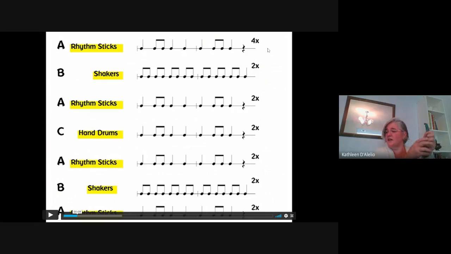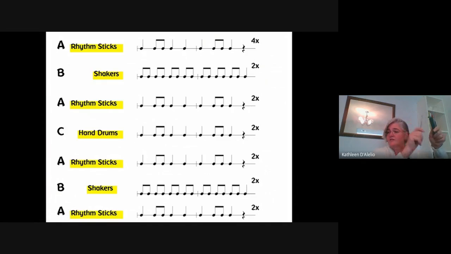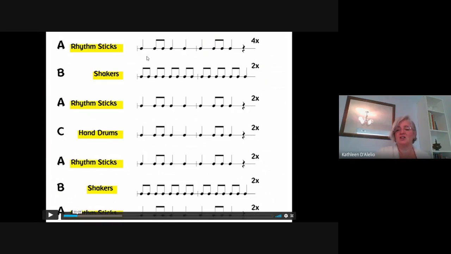I'm going to say it and tap it, and you're going to do that back. Get your sticks ready. Pie, pumpkin, pie, pie, pie, pumpkin, pie. Go. Okay, I'm going to tap it and say the words in my head, and then you're going to do the same thing. Ready? My turn, then your turn. My turn first. Ready, go. Okay, that's the A section, and you're going to do that 4 times.